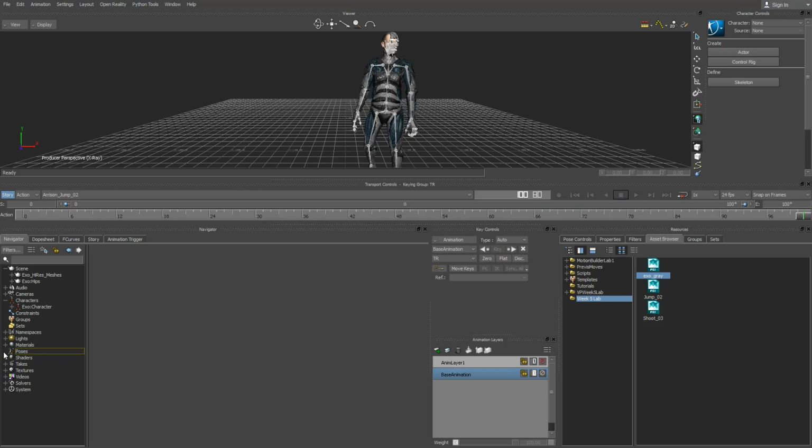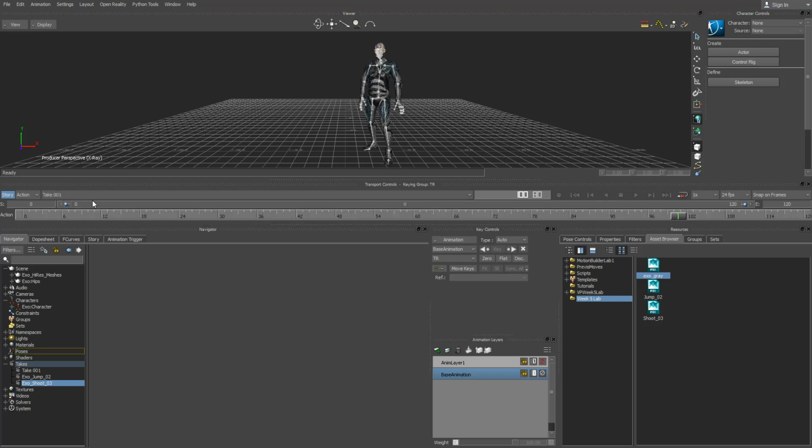Alright, so the last thing I'm going to do before I save this baked file is I'm going to rename the takes. So we have these two takes, Arison jump, Arison shoot. We're going to rename these EXO jump. And then we'll rename this one EXO shoot. Alright. And now we have all those different animations created. So now that they're baked down to the skeleton, we can start editing them.